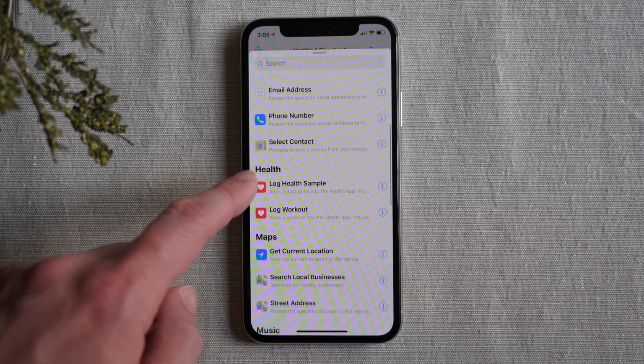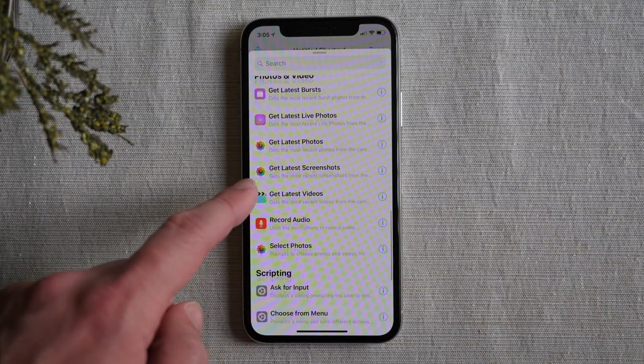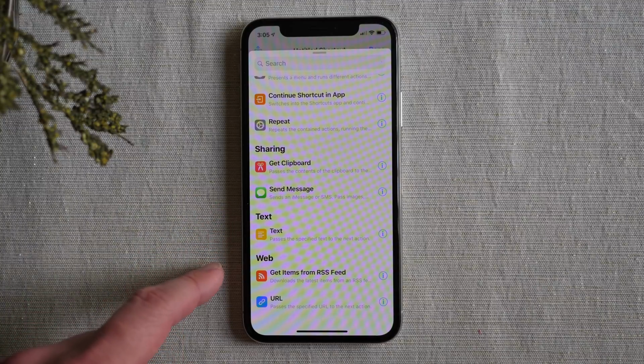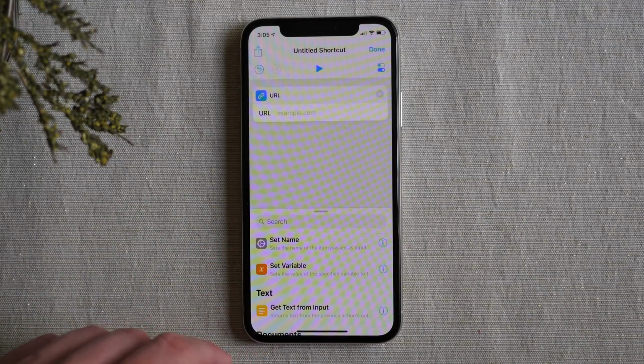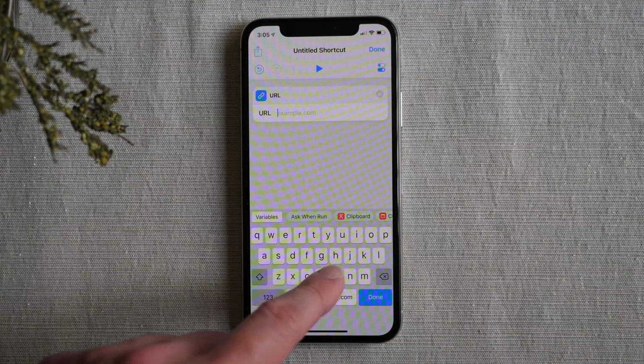So I'm going to scroll down all the way to the bottom for the web. I'm going to have a URL pass through here. So I'm going to tap on URL. It says example.com. I'm going to type in my website right here, hit done.